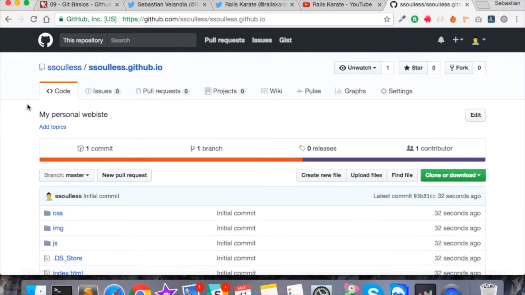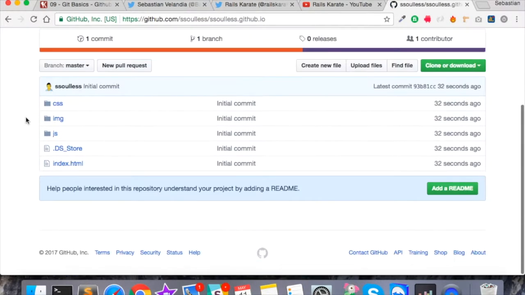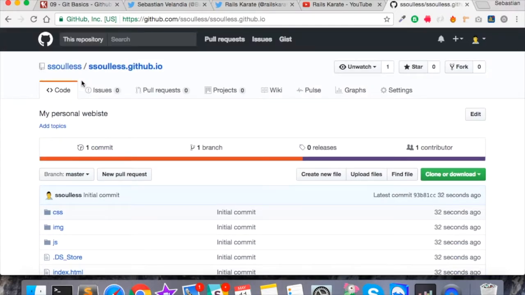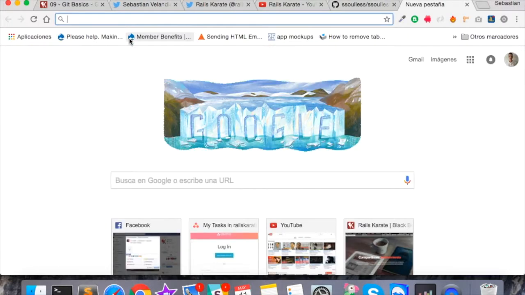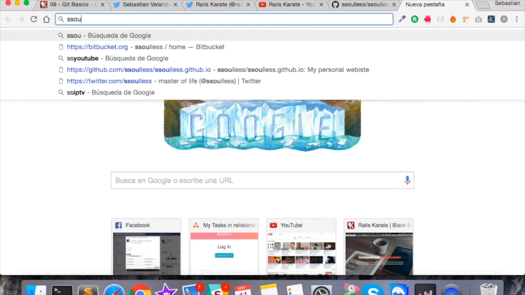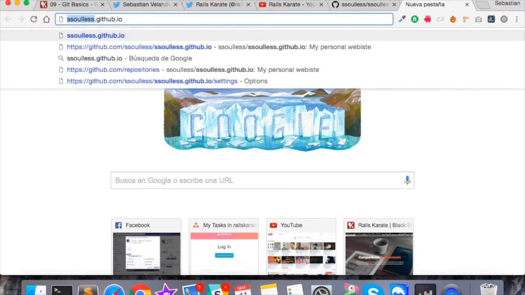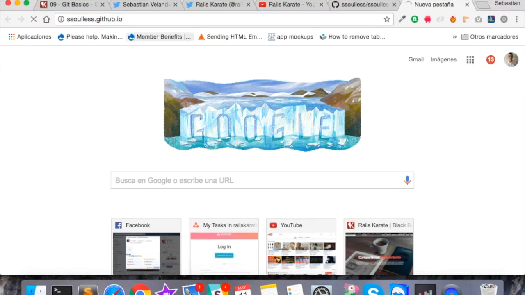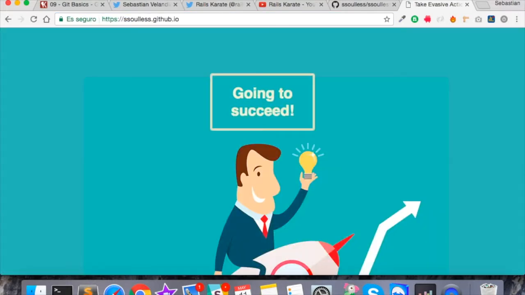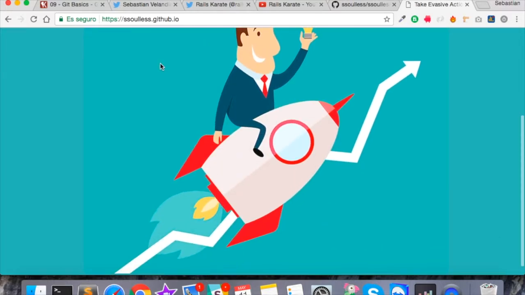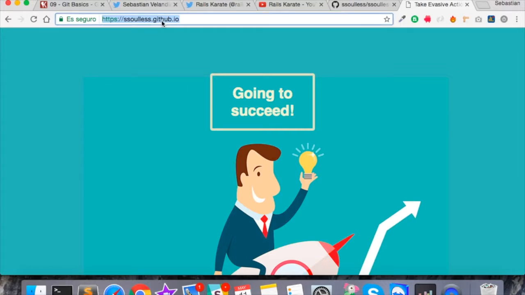Let's reload the page, and as you can see here we have a website. And now if we go to solos.github.io, this is my username.github.io. Alright, now as you can see, we can access the files we just uploaded using this URL.